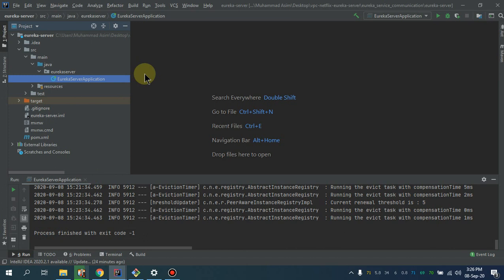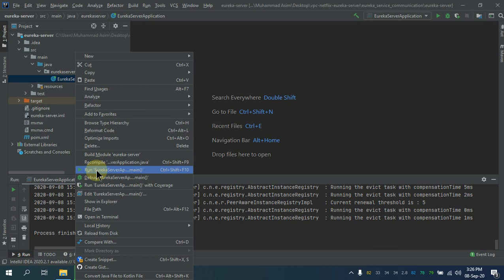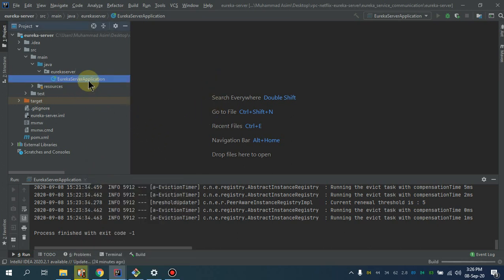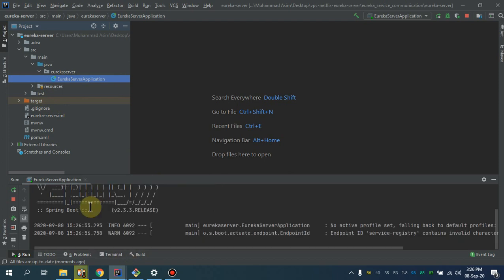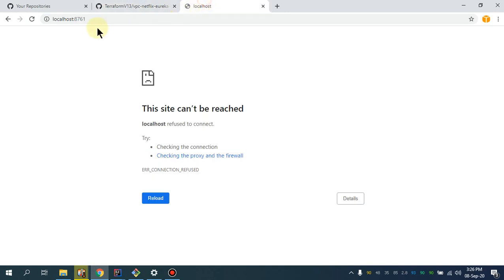But it is really important to show you guys how this service to service communication in Docker works and how it is going to work in the cloud. But as I told you, that would be the future part. So for the sake of the demo, I'm going to start this Eureka server locally. It is going to run on its default port, which is 8761. So let me reload.